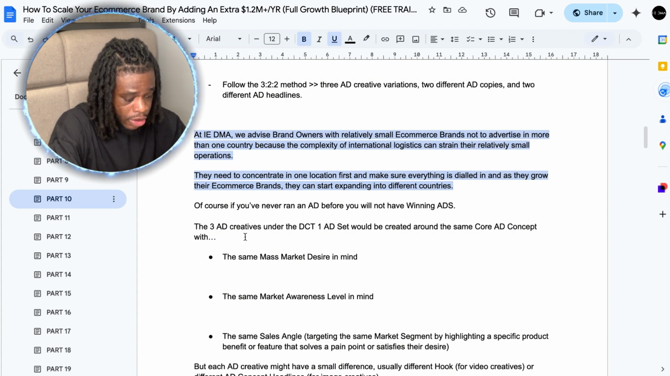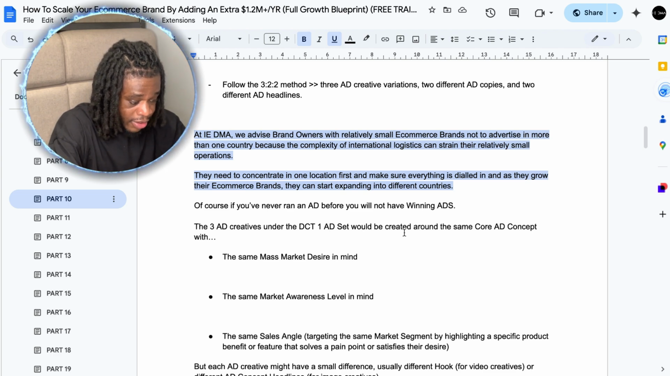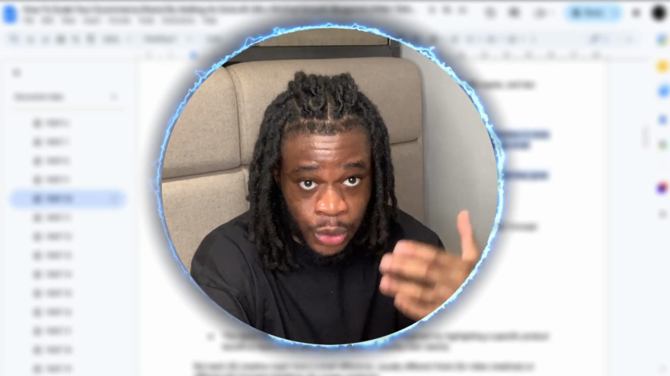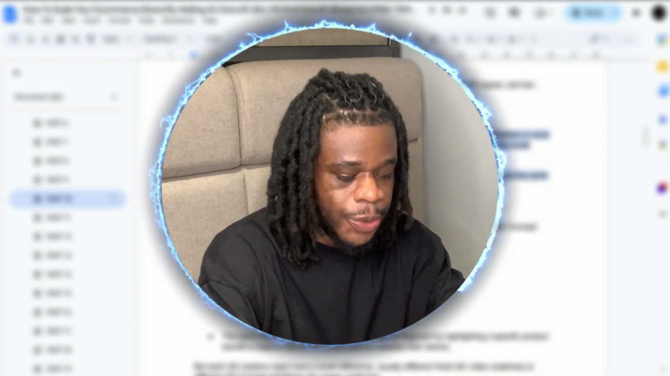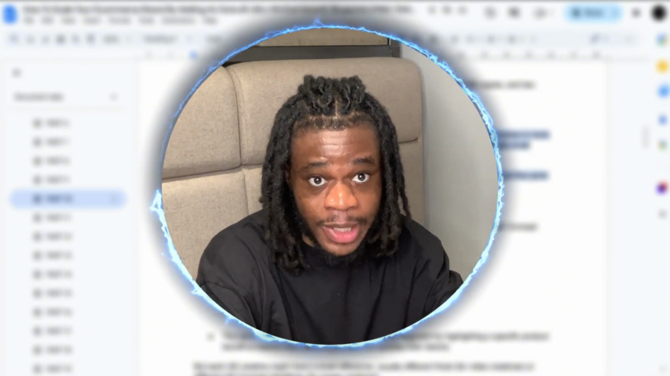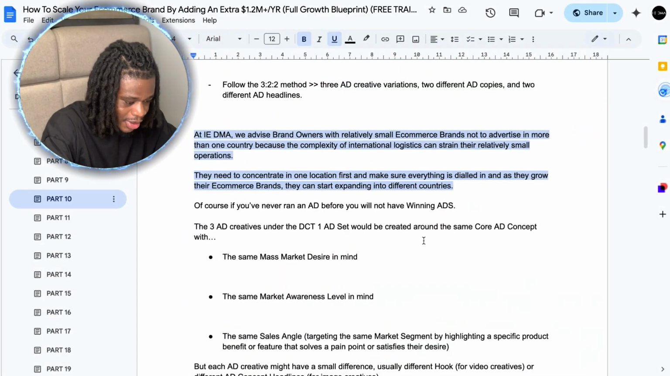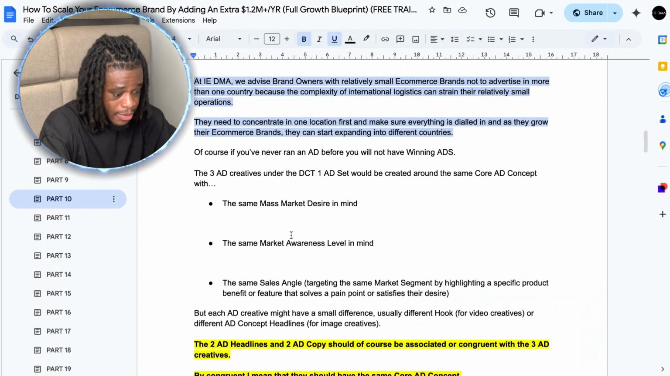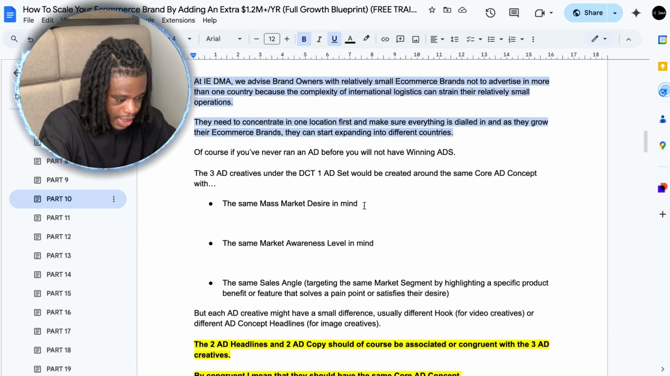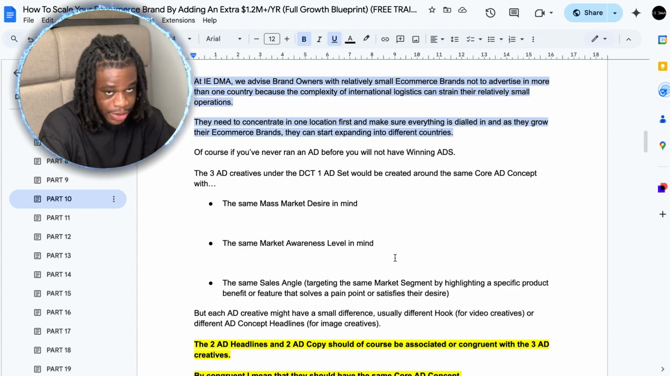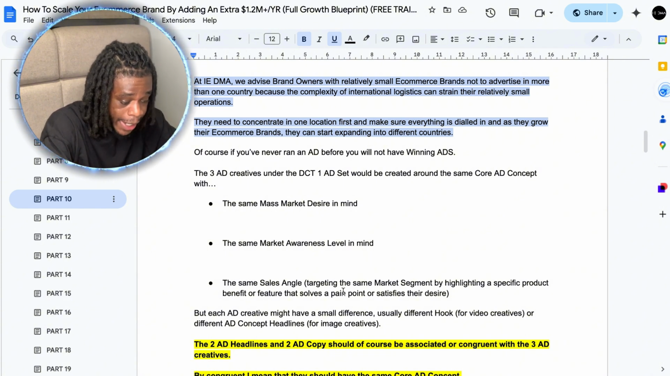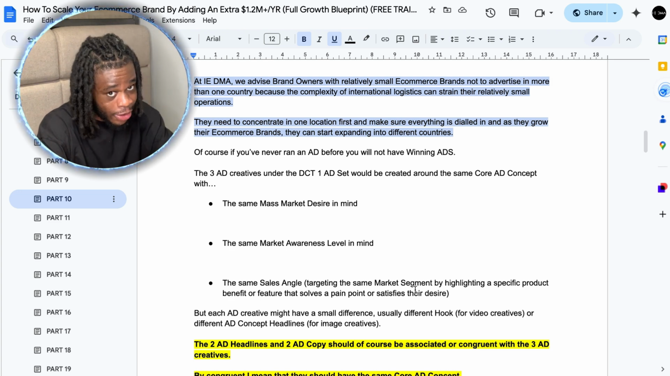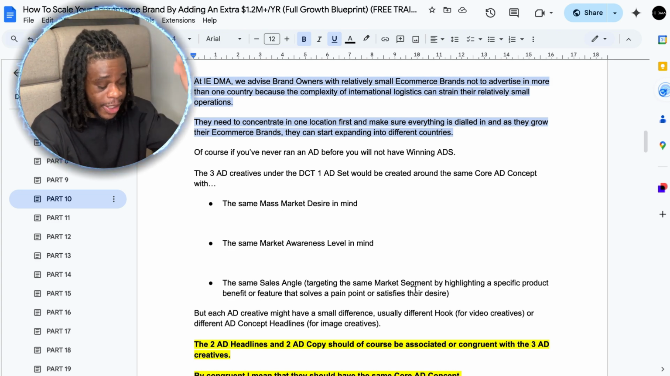The 3 ad creatives under the DCT1 ad set will be created around the same core ad concept. You already know what an ad concept is because we went through it in the previous part of this training, right? But like I said, these 3 ad variations have to be around the same ad concept, right? The same mass market desire, the same market awareness level in mind, the same sales angle, targeting the same market segment by highlighting a specific product benefit or feature that solves a pain point or satisfies their desire.